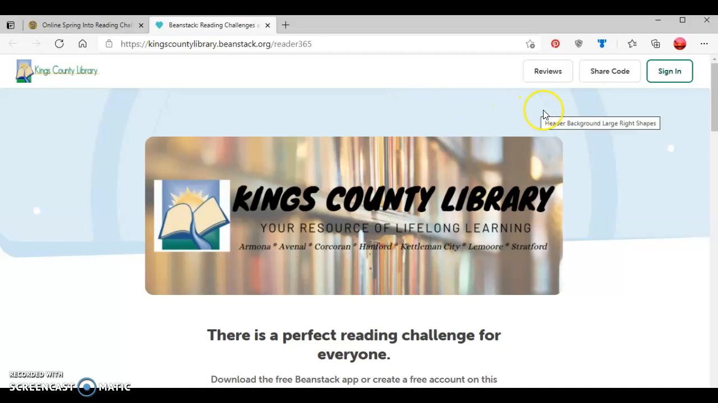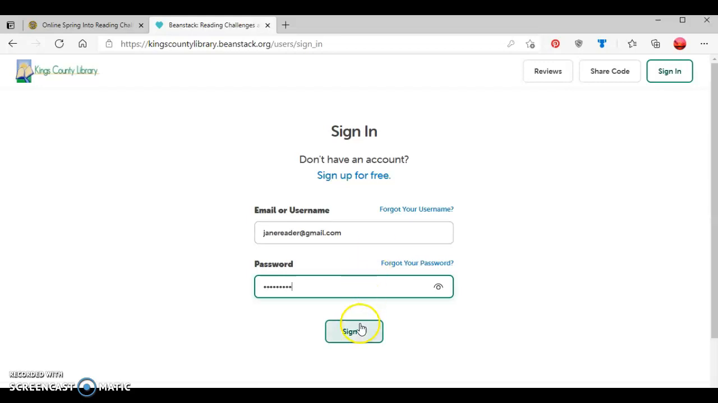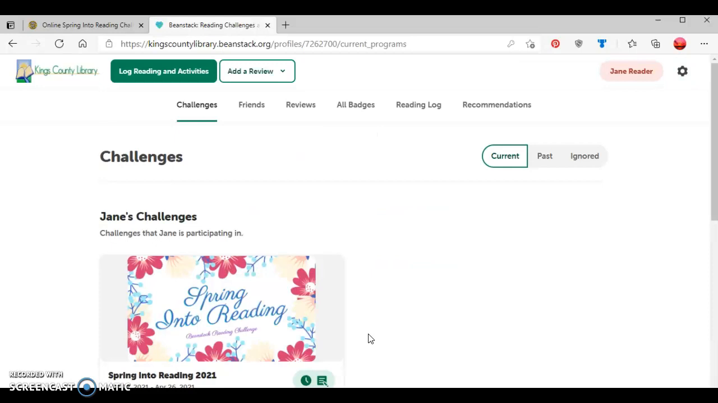So, to sign into my Beanstack account, I'm going to click the sign in button located here in the top right side of the screen, and then type in email address, and then password. After I've typed in those two pieces of information, then I'll click the sign in button like so, which will then take me to the Beanstack challenge homepage. I'll be able to tell I successfully was able to log into my account because my name shows up in the top right like so.